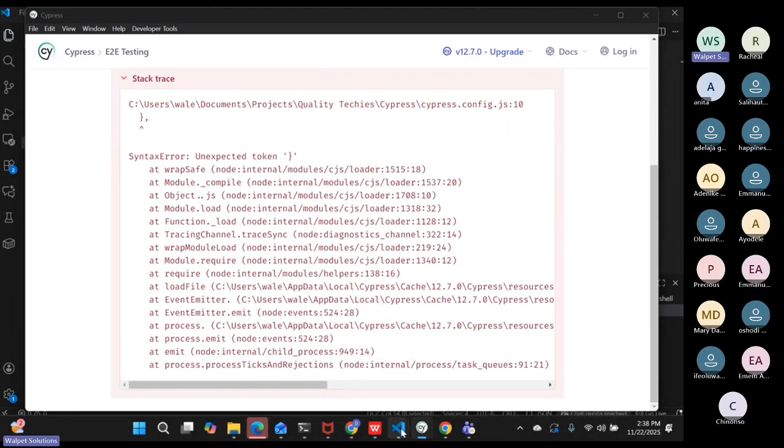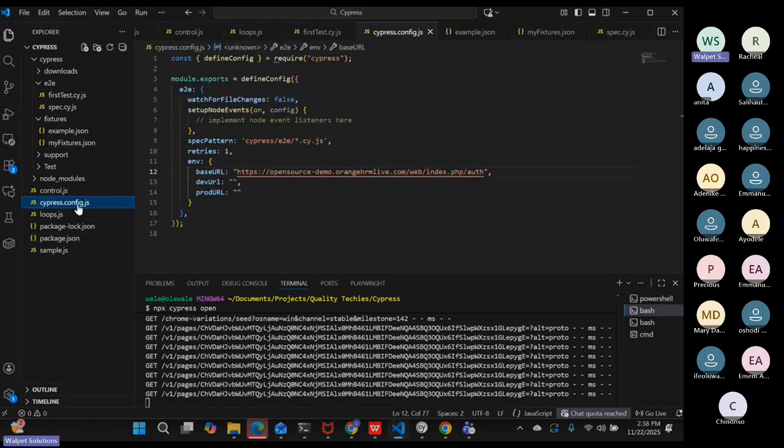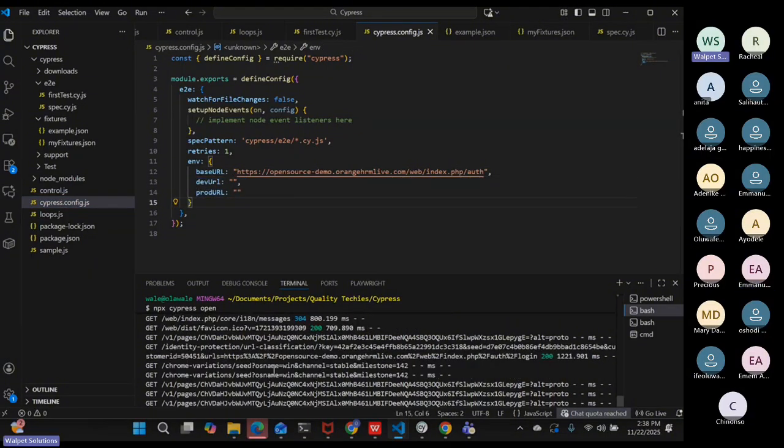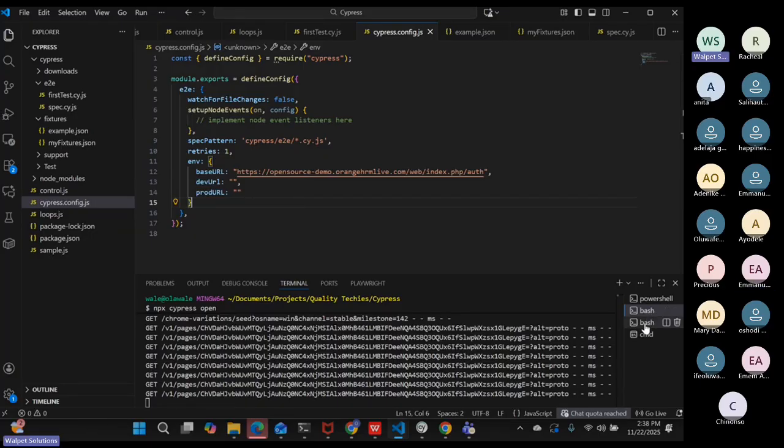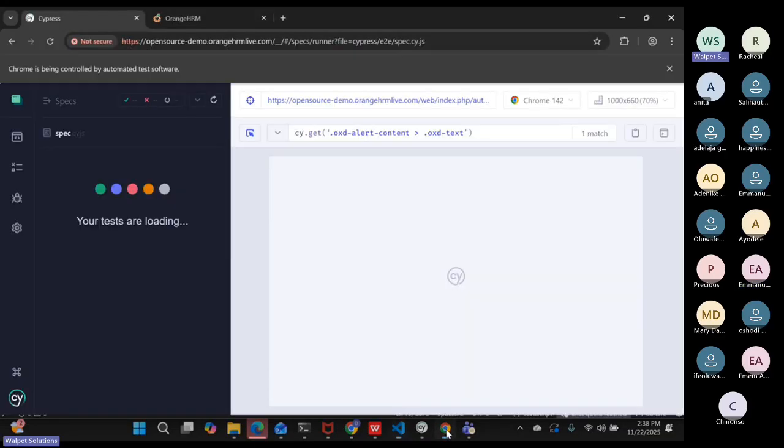Okay, it says I have an error inside my config file. Guys, you'll be writing tests, and I can assure you that you will have errors. The best thing for you to do is to be able to troubleshoot it and know what the error is. Actually, I don't have any error now. It has cleared.